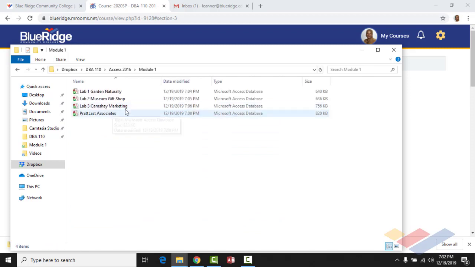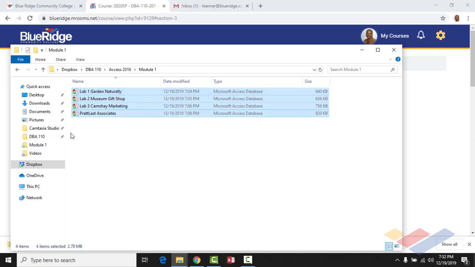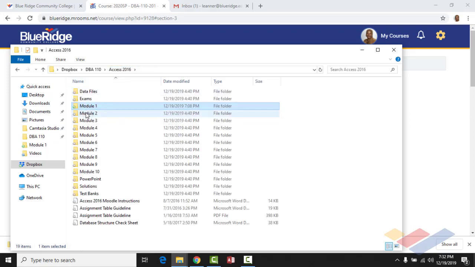So in module 1, when I got finished, I had these 4 databases. So what I did was, and you'll want to do the same thing, I used Control A to select all of them. Then I right click and I did copy. And then I opened module 2.